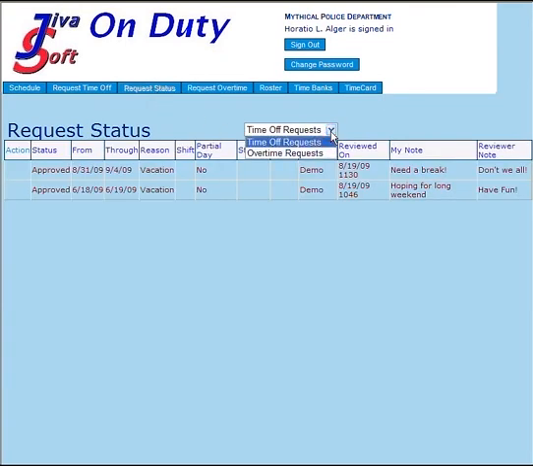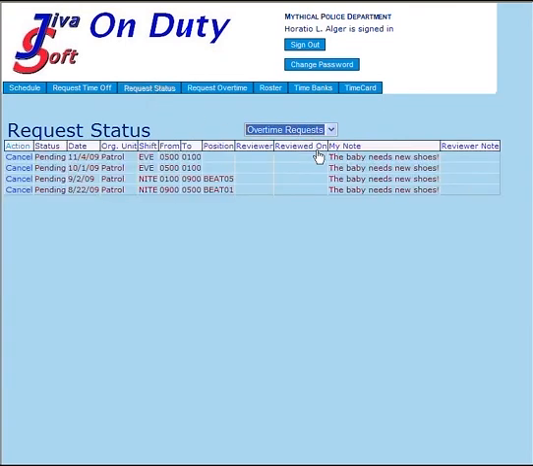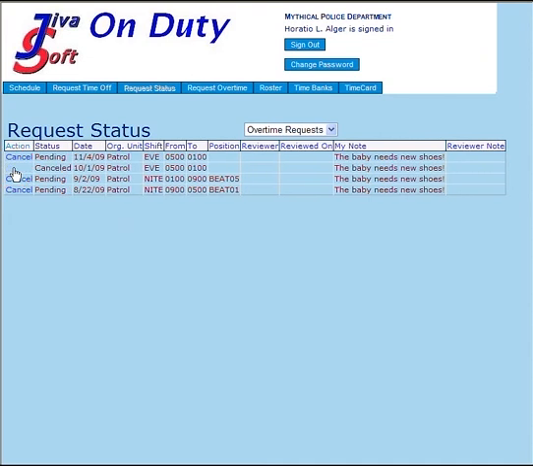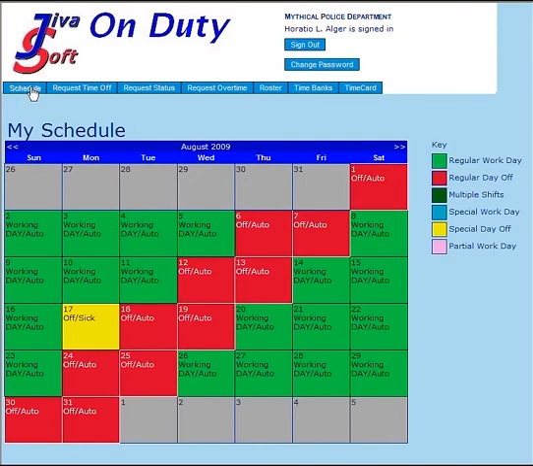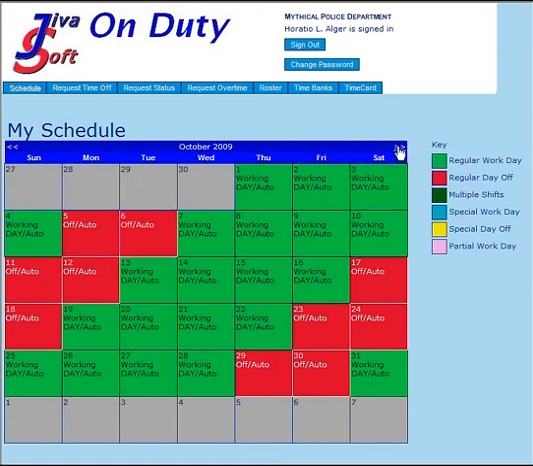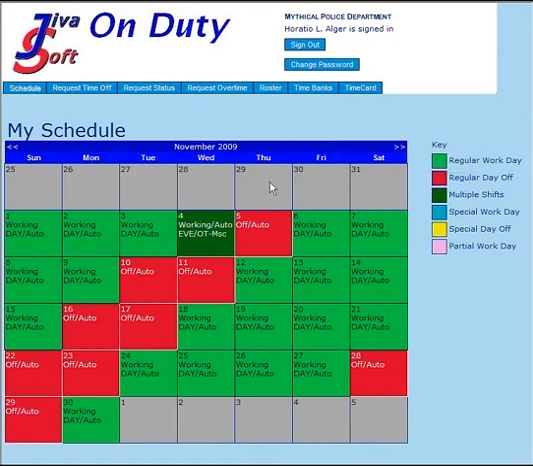As with time off requests, employees can review the status of their overtime requests. They can cancel pending requests if they have had a change of plans. Once the supervisor has reviewed and assigned the overtime shift, the employee can see whether their request was approved or denied. If it was approved, they can see the overtime shift on their schedule to verify that the request was handled properly by the supervisor.